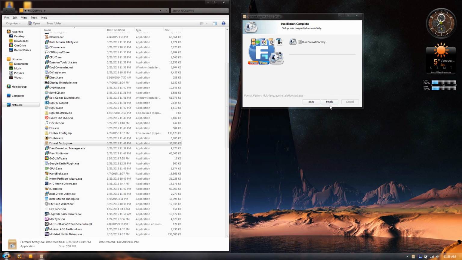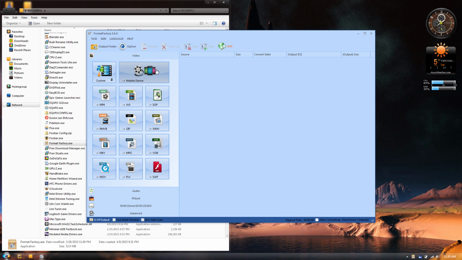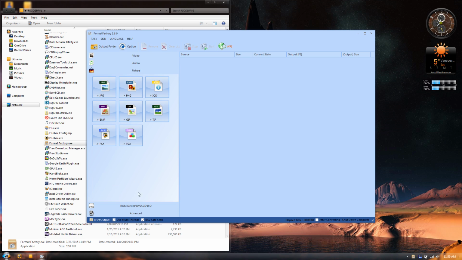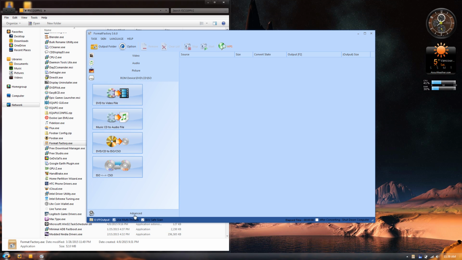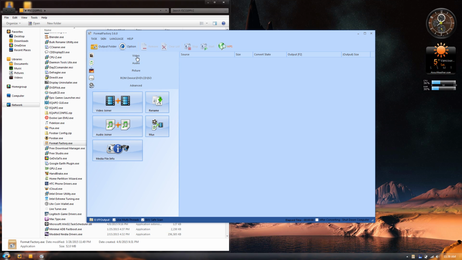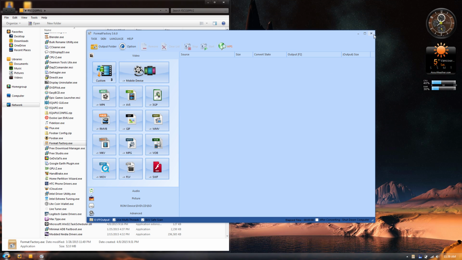Yeah, it'll convert everything under the sun, see? So you convert all this audio and pictures and ROMs and advanced stuff like video joiners. Convert all the video. Yeah, it's pretty decent.